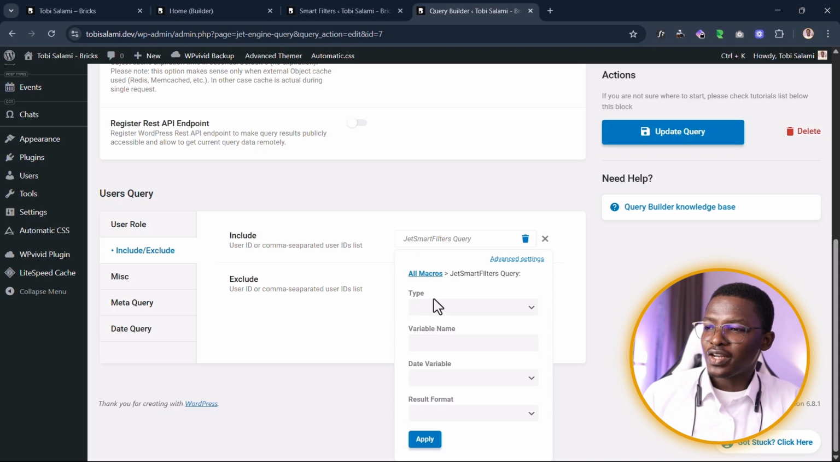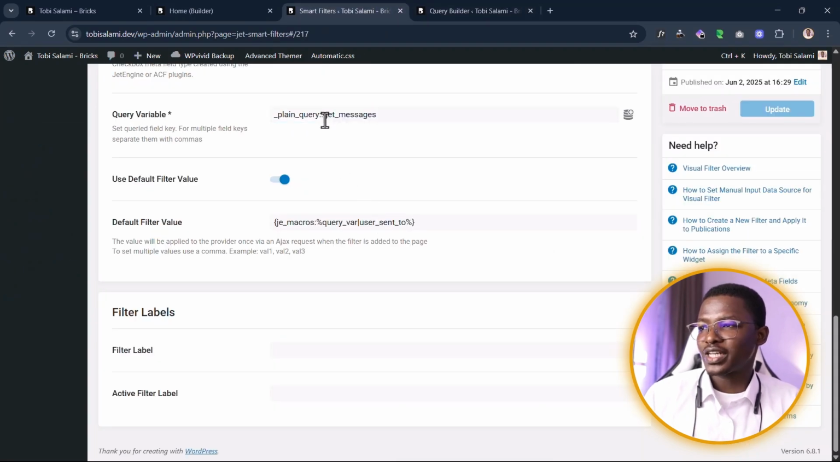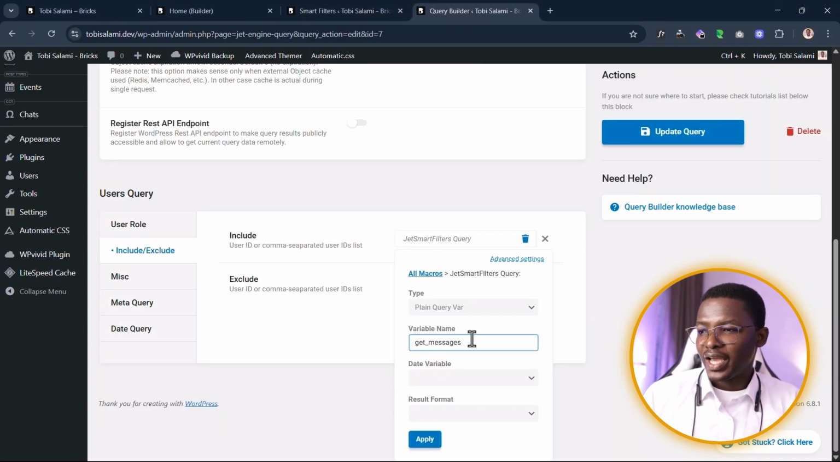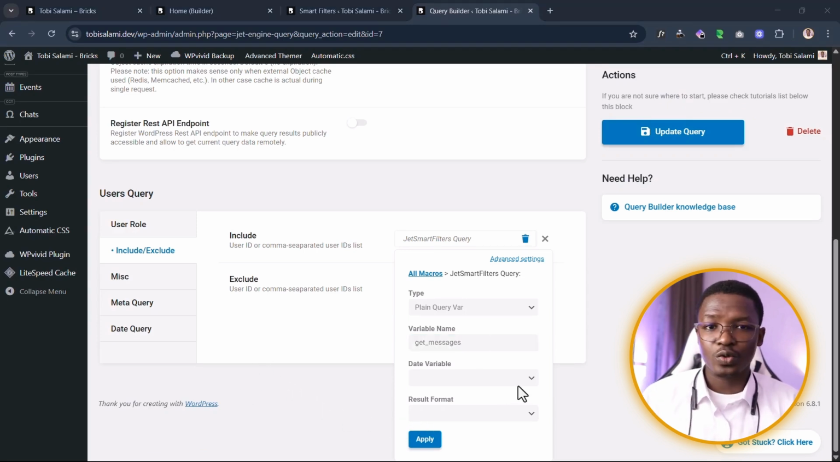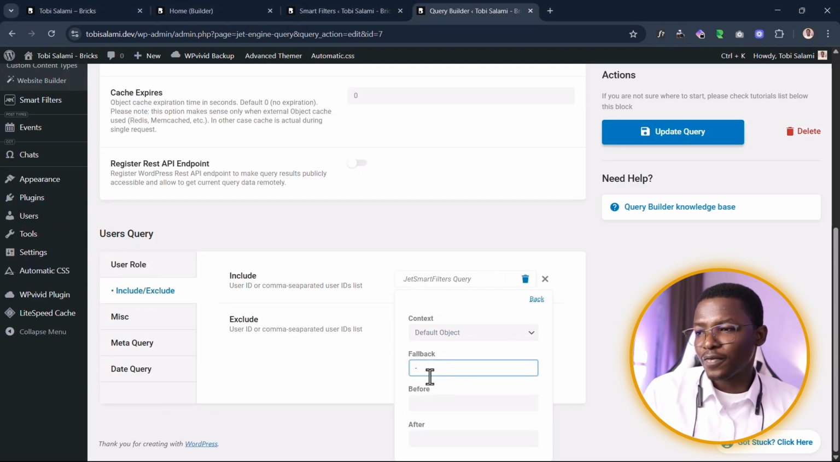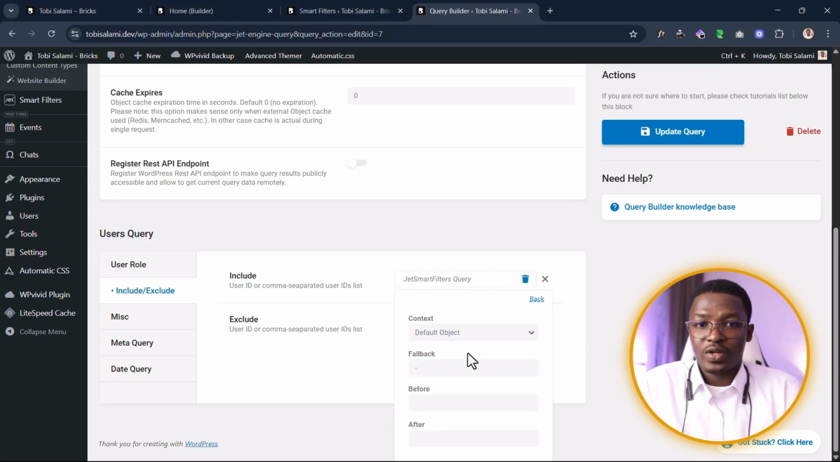Okay. So inside of type, we should select plain query variable right here. Inside of variable name, I'm just going to select get messages because that's exactly what I specified inside of here. And inside of here, we're going to leave dates variable as is. We don't need to do anything about the rest of those two fields. Now, inside of advanced settings, I'm going to set a fallback value of, let's say, minus. And why is minus inside of there? Because I know that minus means nothing.